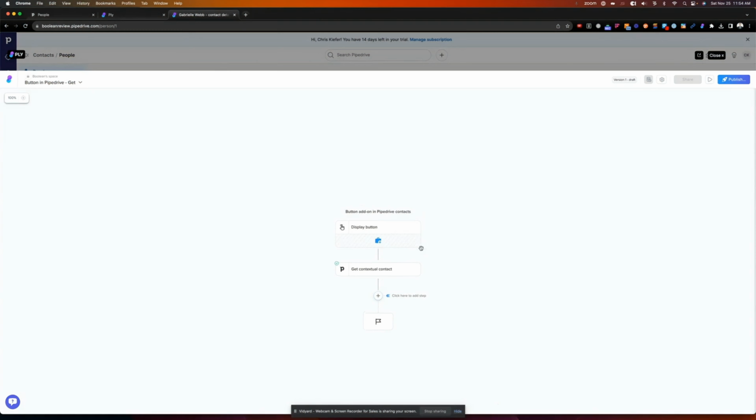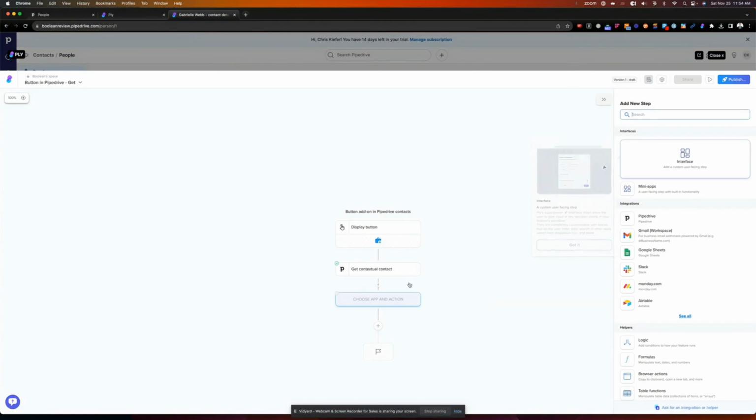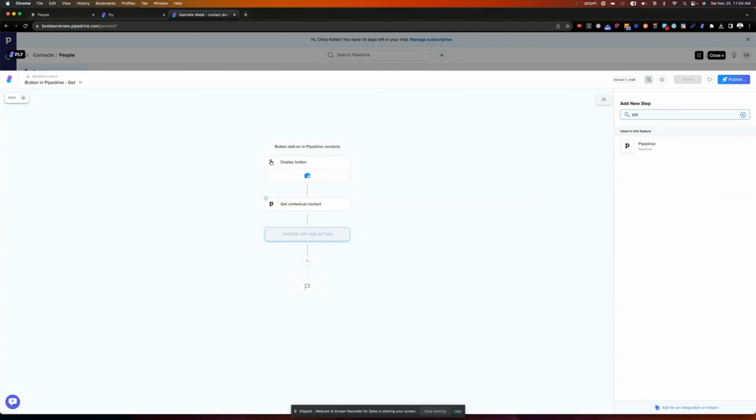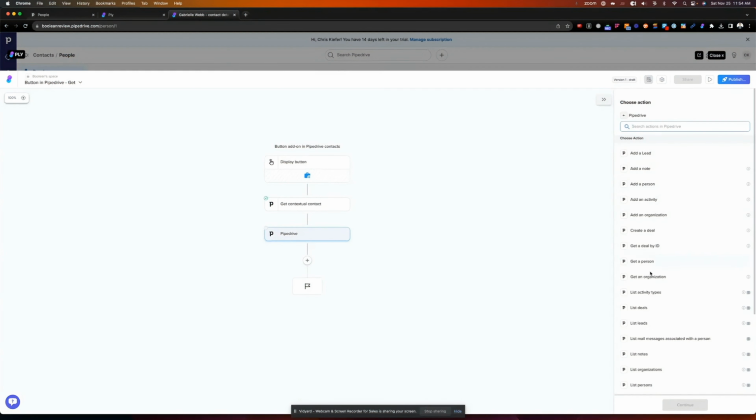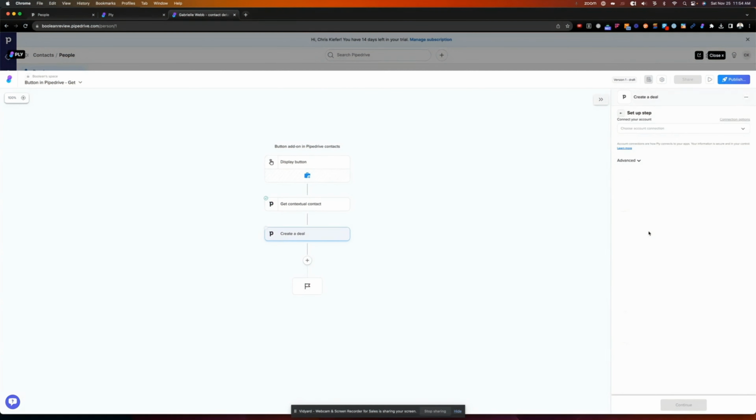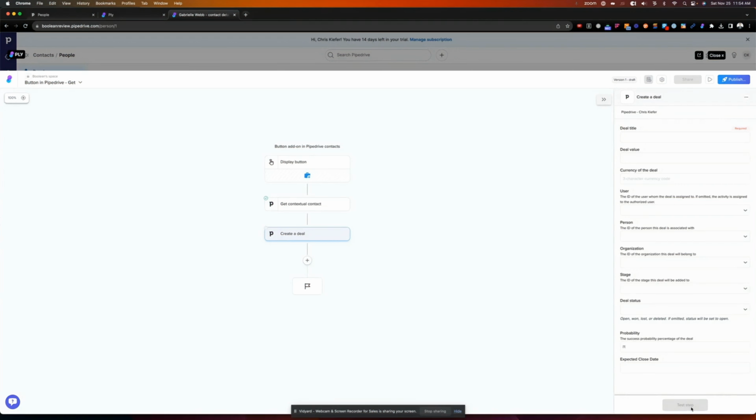So I can go in here and select, so it's going to get the contact. And then the next thing that I want to do is use Pipedrive. So I'm going to search for the Pipedrive app. And then we're going to click Create a Deal and select the account that we're going to do this in. And then from here, we click continue. And now it's going to ask, what do you want this to be called?